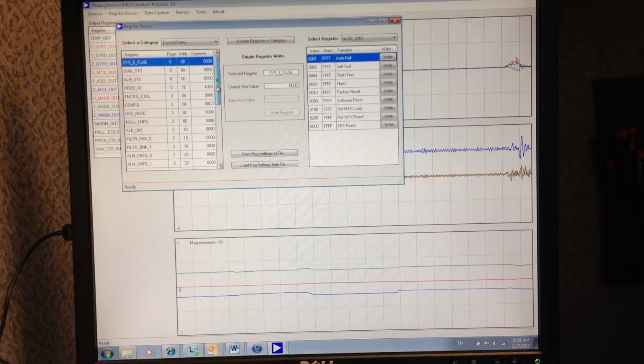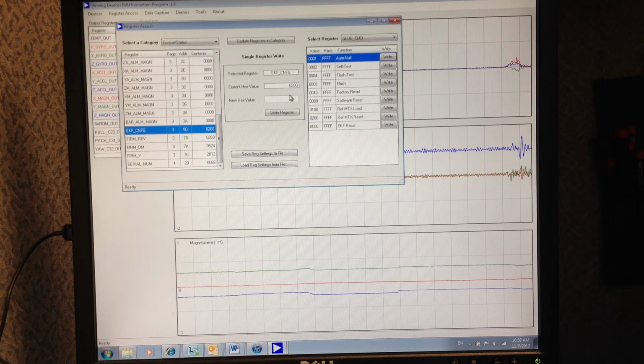Using the register access menu, we can access the EKF configuration register to switch from the local navigation frame to the body frame. Writing a hex number of 208 to this register makes the switch while preserving all other configuration settings.